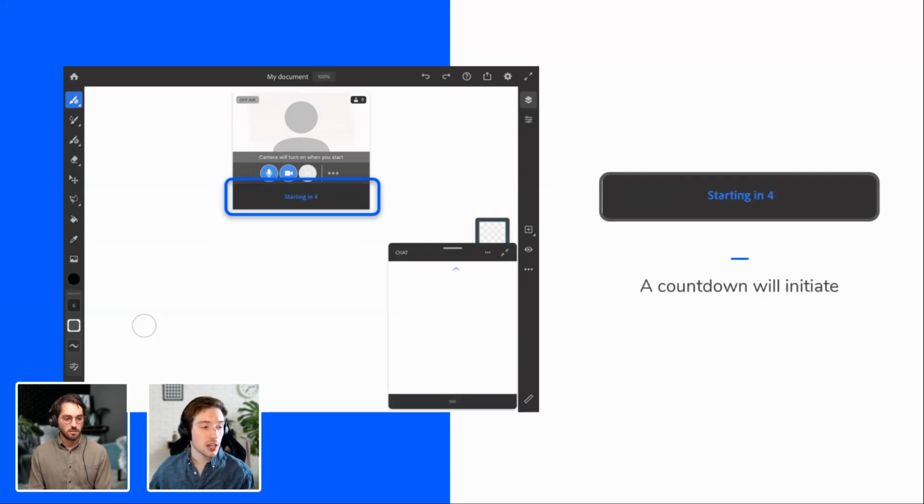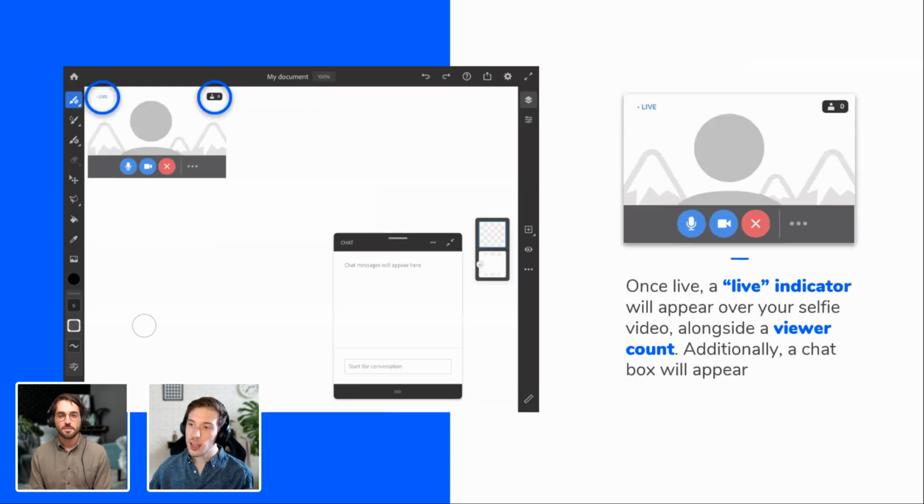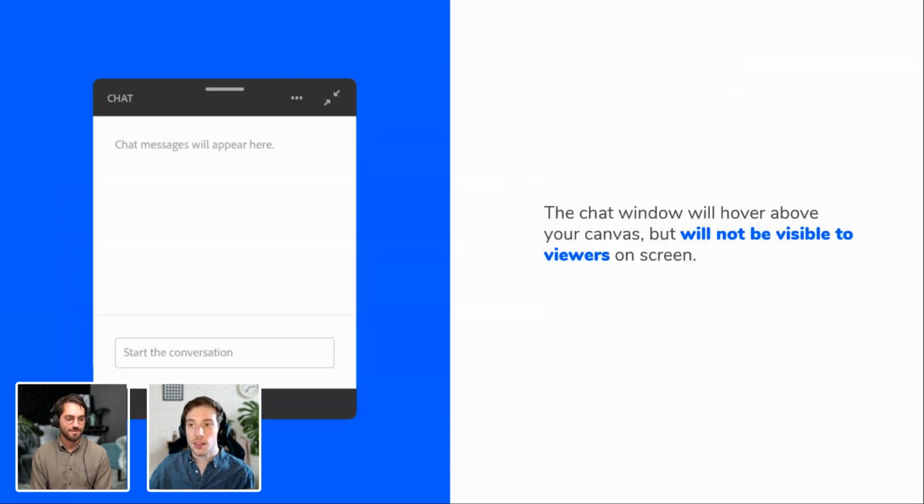Everything that you see will start live streaming after the countdown, and you'll have this chat pop up that you can move around or you can collapse, but it won't pop up for people viewing. You'll have this live indicator, which will appear over your own selfie if you are doing a selfie video and a viewer account. And like I said, this will pop up and you'll be able to see it, but people watching on your stream won't be able to see it. They'll just be able to reference it off to the side, just like you guys are using now.